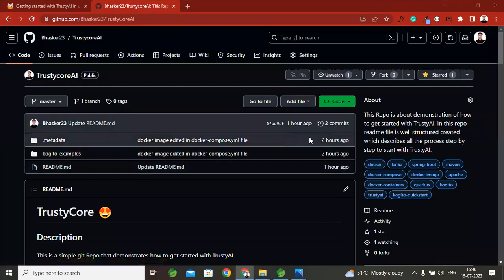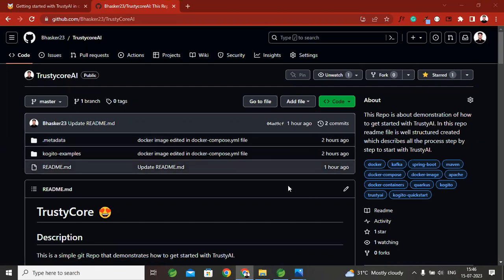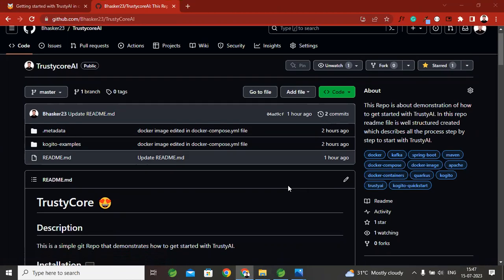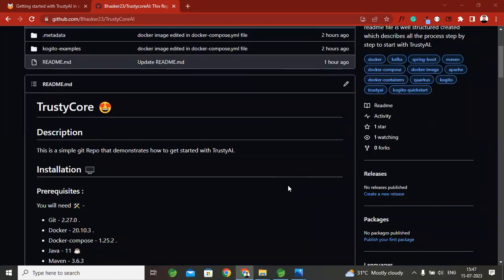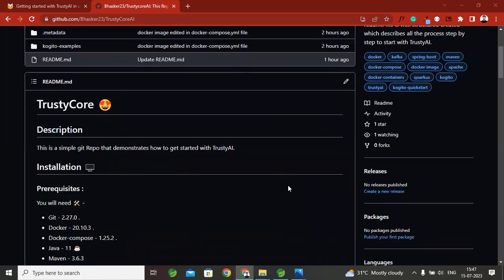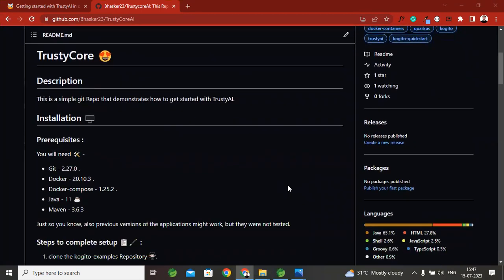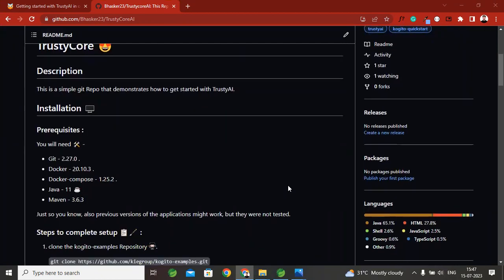So hey everyone, in this video I'll show you how you can get started with Trusty AI within a few minutes. For this, I have created one Git repo, and in this Git repo I have created one README file. You can go through this README file and find a very efficient and simple way to get started with Trusty AI.